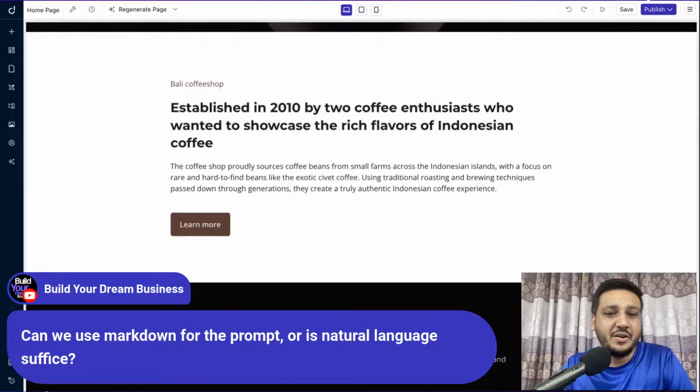Can we use markdown for the prompt, or is natural language sufficient? Natural language is fine. You can use XML or markdown too if you want, because our model supports this. So no problem with that. However you can best make the AI understand your instruction, that's the goal. It's not us who decide; the way you explain it to the AI will give the output accordingly.